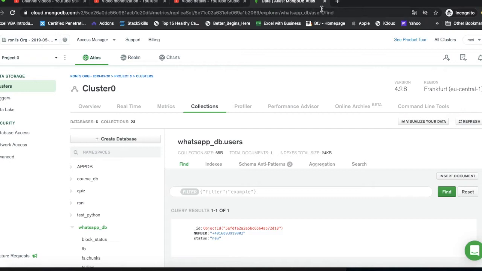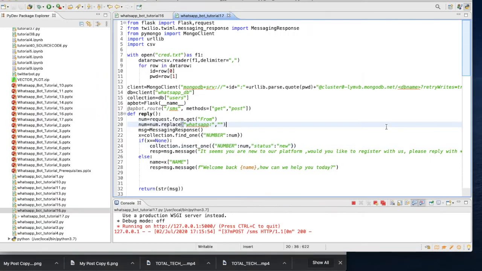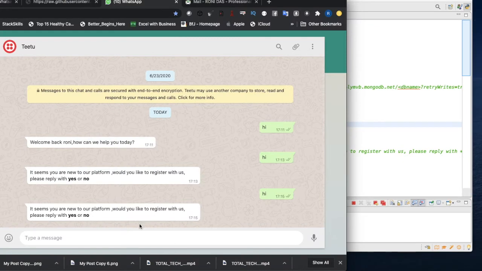So now I will write down the next logic. After this message, the user is going to write either yes or no. Your bot should be intelligent enough to understand that this is a new user whose status is new, and he should enter yes or no. Based on that, the bot should do something.